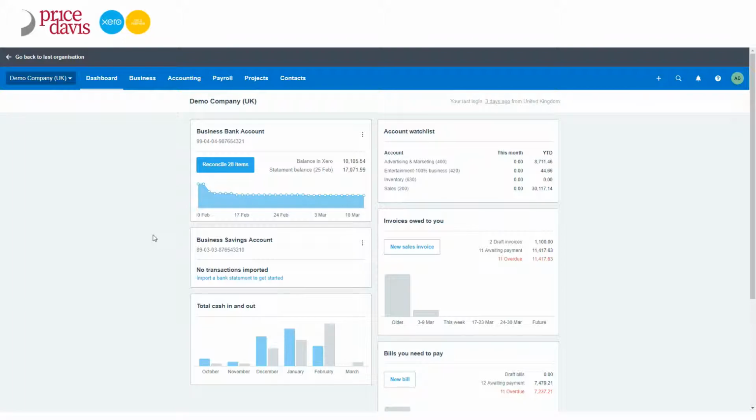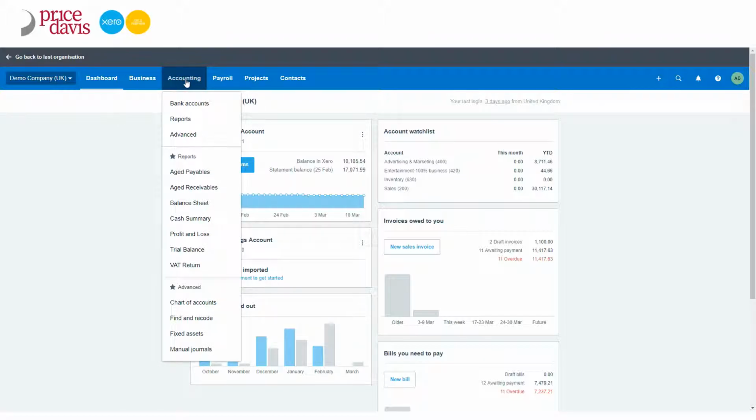Finding your way around Xero is relatively straightforward. An update to the navigation menus in November 2018 saw it categorised into 5 headings. Business, which can be used to access your invoicing, sales and expenses information. Accounting, which holds your bank account information and where all reports are generated.